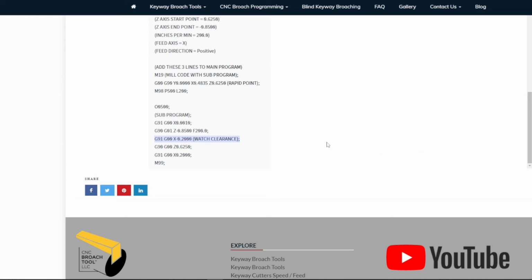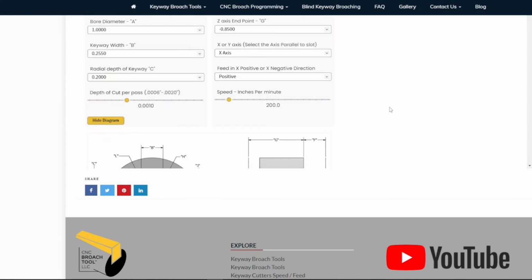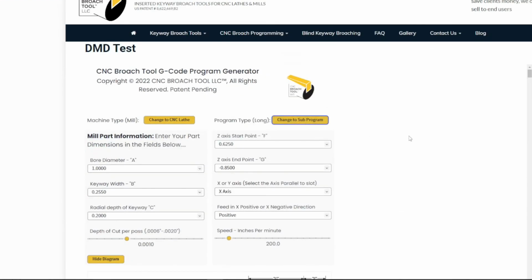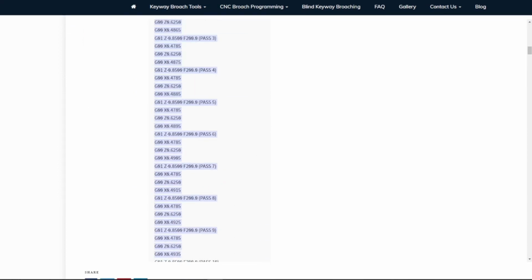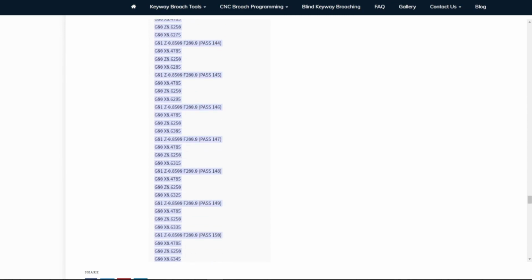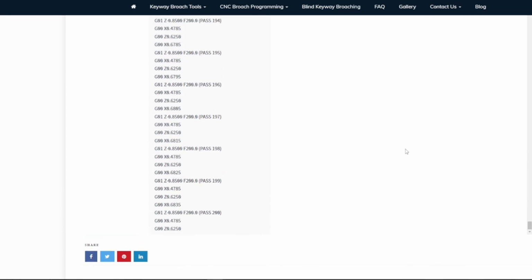So that's that. So the same thing here, you can copy and paste. If you decide at the last minute you want to switch this to a longhand program, just click that button, and you can do the same thing as before, copy all this code. This one here is 200 passes long, which would take you some time to program, but here we've done it in a matter of minutes.